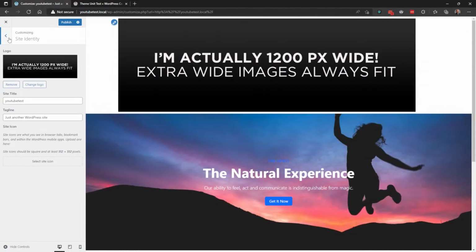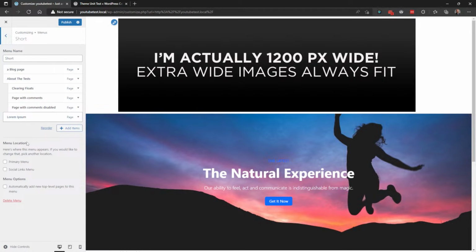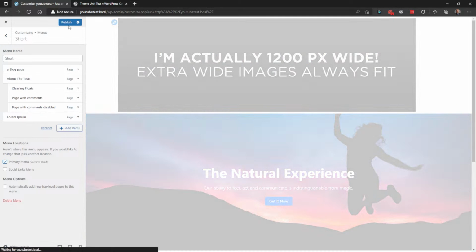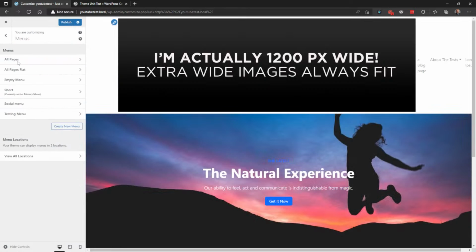There's my new site. Oh, Jesus, why am I doing that? I should have just grabbed something from Logo Epson. All right, menus. I've got my short menu. And I'll use that for my primary. I just can't, with this thing. Sorry.